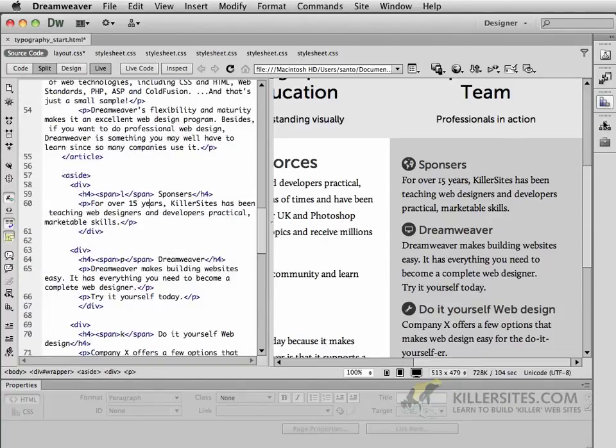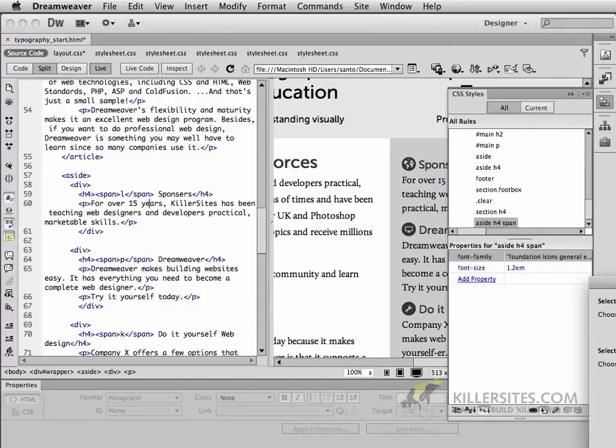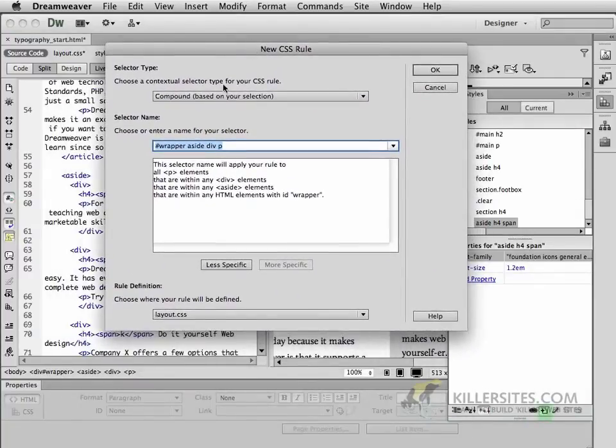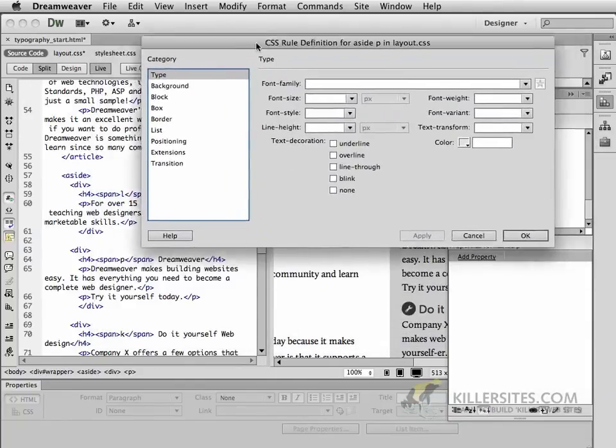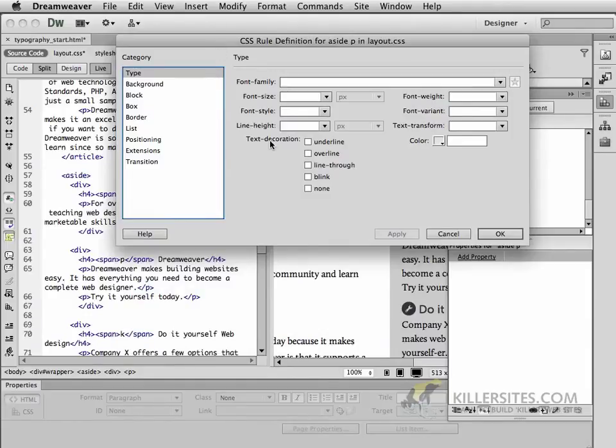So before we move on, however, I want to now address this paragraph that we have in here. So I'll click on it. We'll go to our CSS rule, click on New CSS, and we will be less specific. Again, I don't think I need that div information. So just any aside, any P in that aside. So we'll click OK, bring up our CSS rule definition.